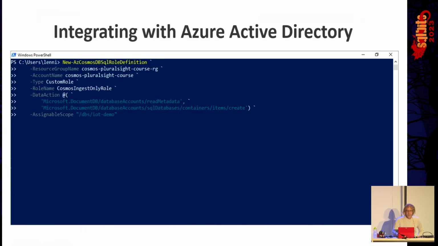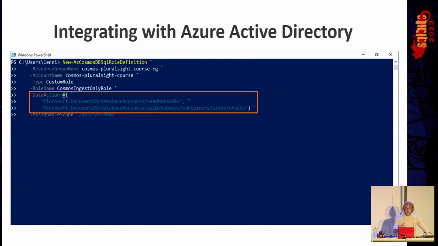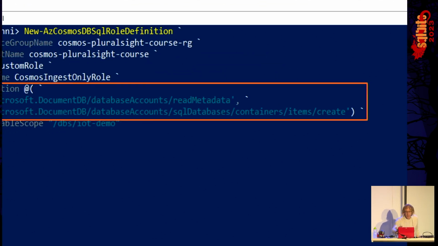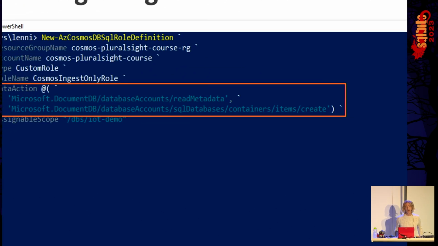These slides are maybe a little hard to read, but what you can see here is that I'm in PowerShell saying New-AzCosmosDBSqlRoleDefinition. I'm creating one of these new role definitions, giving it a name called Cosmos Ingest Only Role, and these are the actions. It's hard to read, I'm sorry, but basically there's read metadata, which you always have to allow. You can't do anything if you can't read the metadata. So that doesn't even count. You always have to have it.